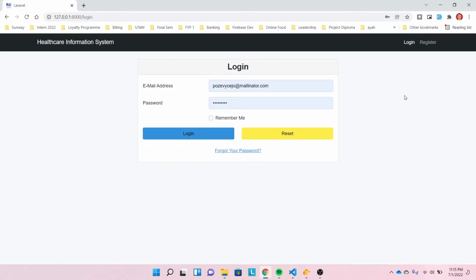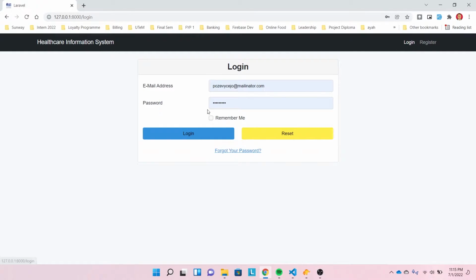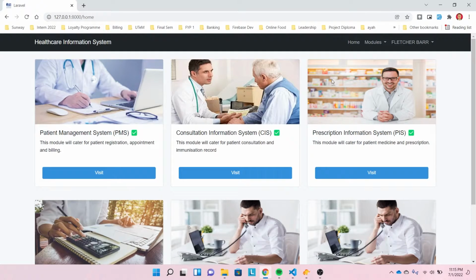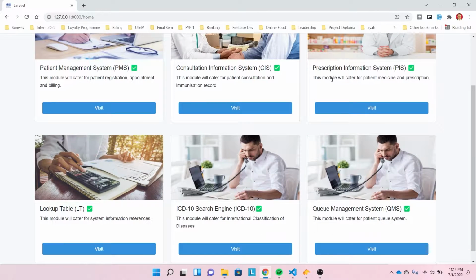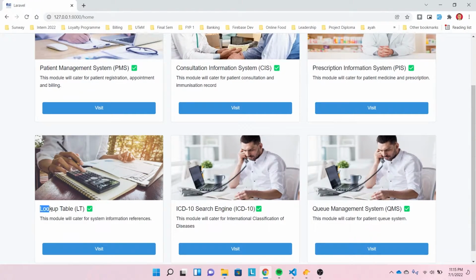Okay, this is the login page for HIS, and the user can also register an account by clicking this register link. So now let's log in. This is the home page for HIS. We have 6 modules: patient management system, consultation information system, prescription information system, lookup table, ICD10 search engine, and queue management system.